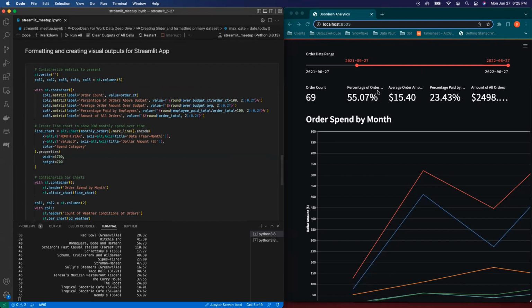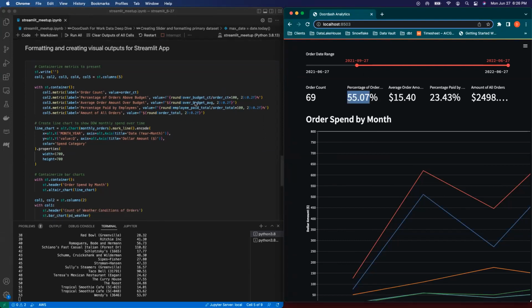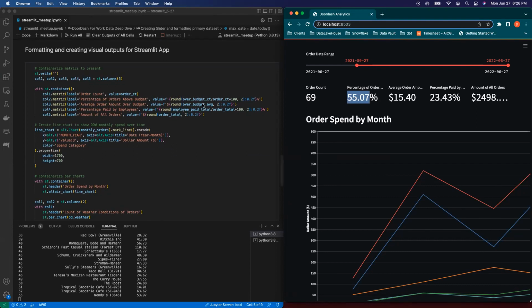The next metric that we've got is the percentage of orders that actually came in over budget, so over that allotted DoorDash for Work budget. What you can see is that 55% of our orders came in over budget in that specified amount of time. So what we ended up doing was taking a metric that we created for over budget count.